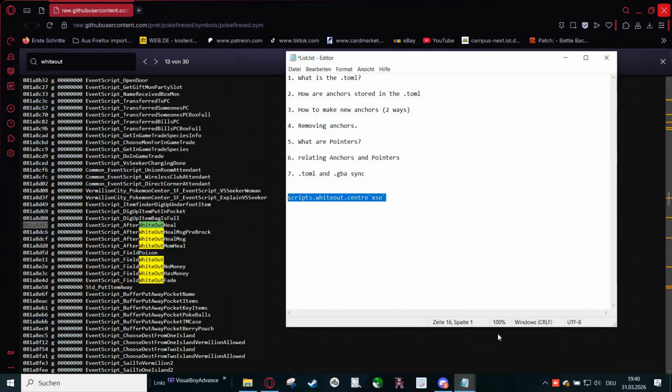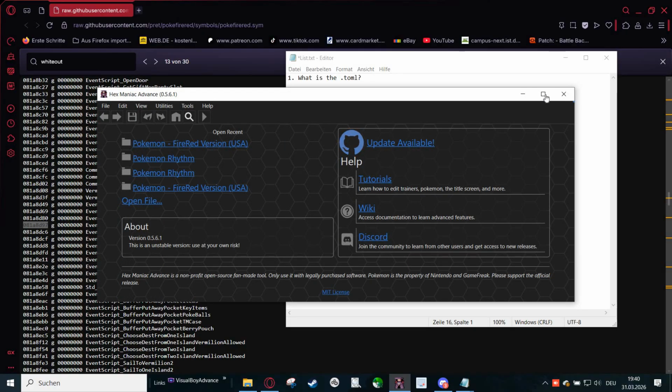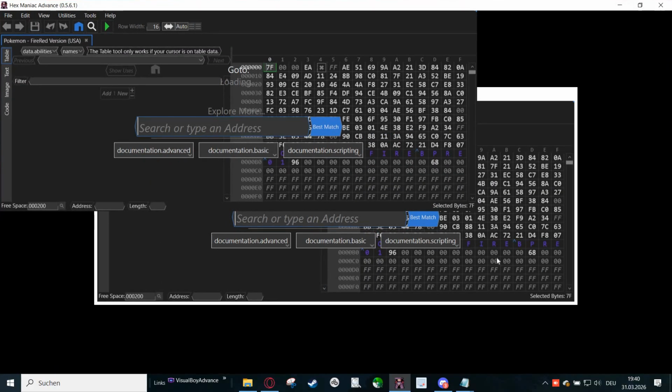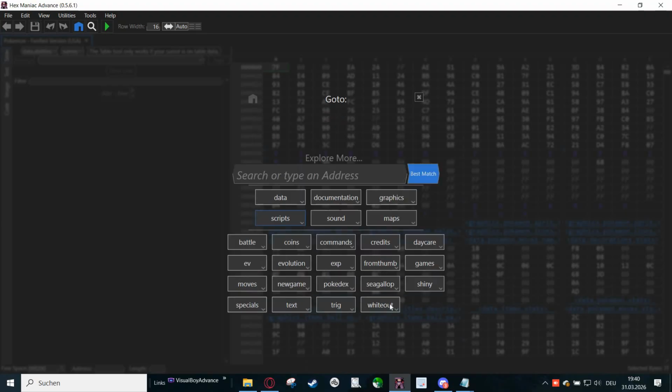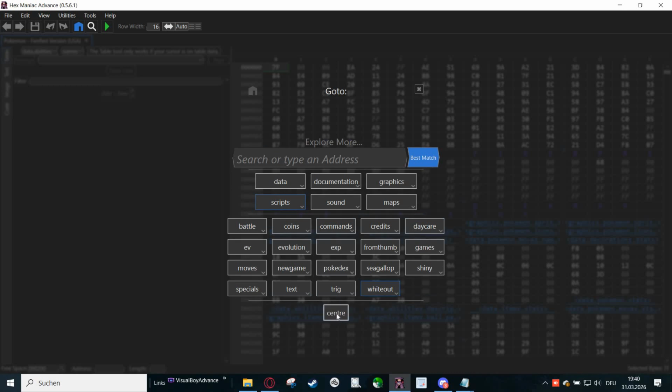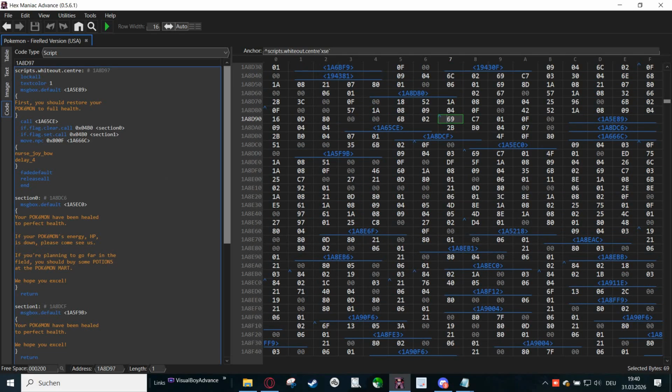That means if we close HMA right now and then reopen it, you will notice if we now click on scripts, we actually have access to whiteout. And this one opens center. So if we click on it, we quickly navigate back to where we have been before and can again edit the Nurse Joy event on whiteout. So this is a very useful way of quickly navigating through your ROM.